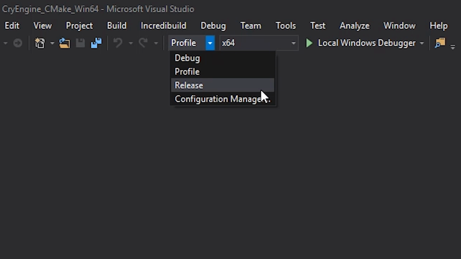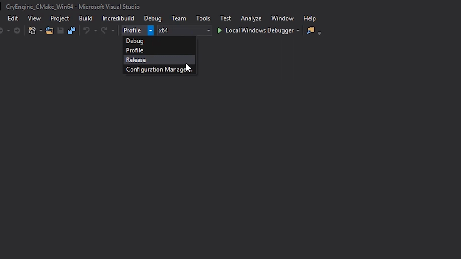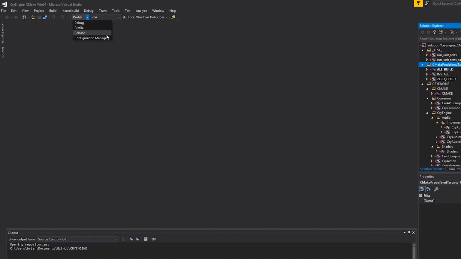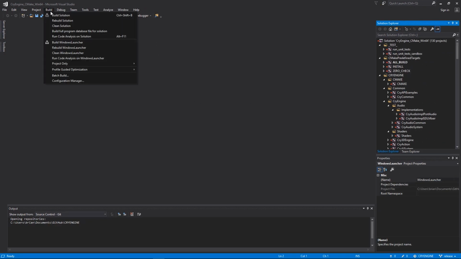Profile is very similar to debug, except that specific optimizations are included that allow the code to run fast while losing a minimal amount of debugging capability. So profile is the recommended configuration. It's also the configuration we use to build and ship the engine via the CRYENGINE launcher. One more important note is you can't mix either of the debug or profile options with any binaries generated using the release configuration. So once you've set the configuration to profile, you can then build the engine.